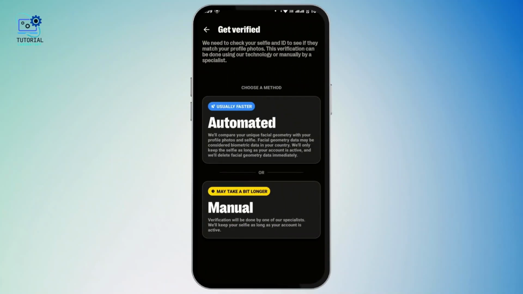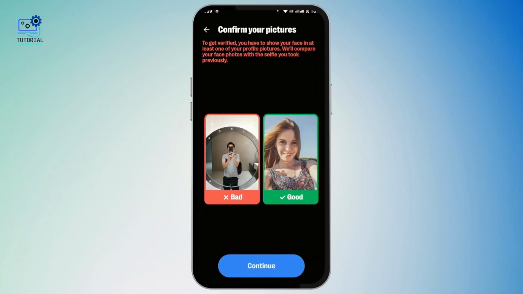From here, you get an option as automated and manual. So from here, choose the first option that says automated. Now you have to verify it by showing your face in at least one of your profile pictures, and then your picture will be compared with your face photos with the selfie you took previously.